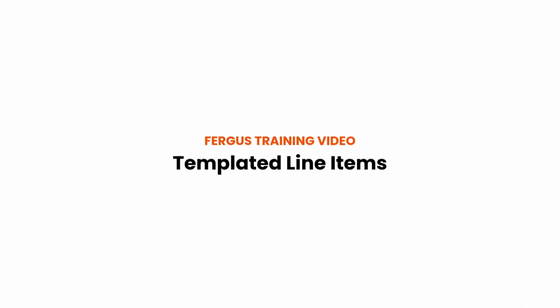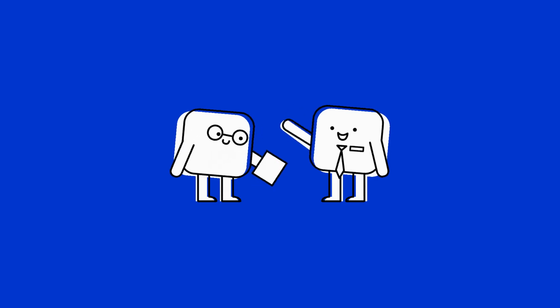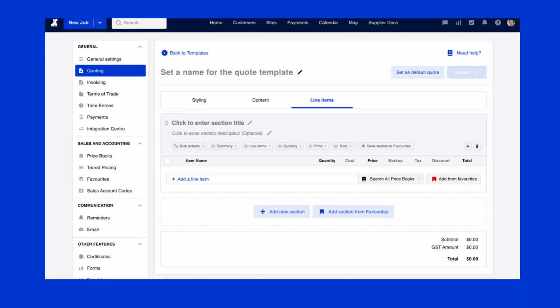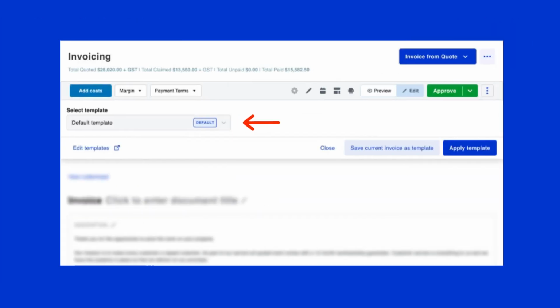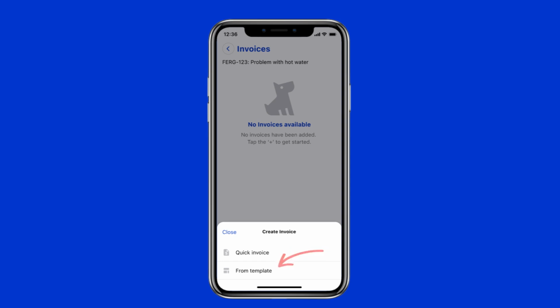Templated line items make it quicker and easier to build consistent quotes and invoices in Fergus. They extend the existing quote and invoice template builder, allowing you to save groups of line items and sections and reuse them whenever you need. You can apply these templated line items when creating quotes or invoices, save new templates directly from the editor, manage them from your quote or invoice settings page, and apply templates in Fergus Go while you're on site.